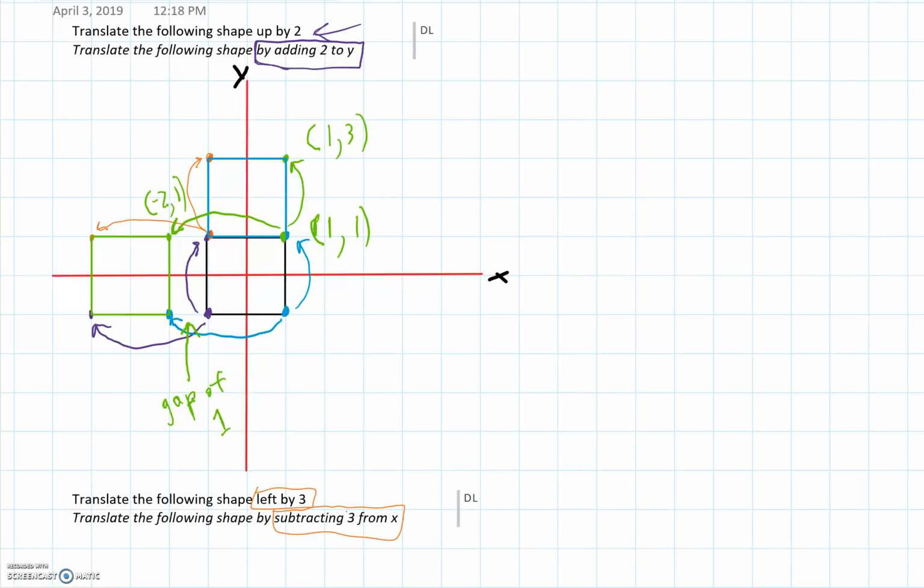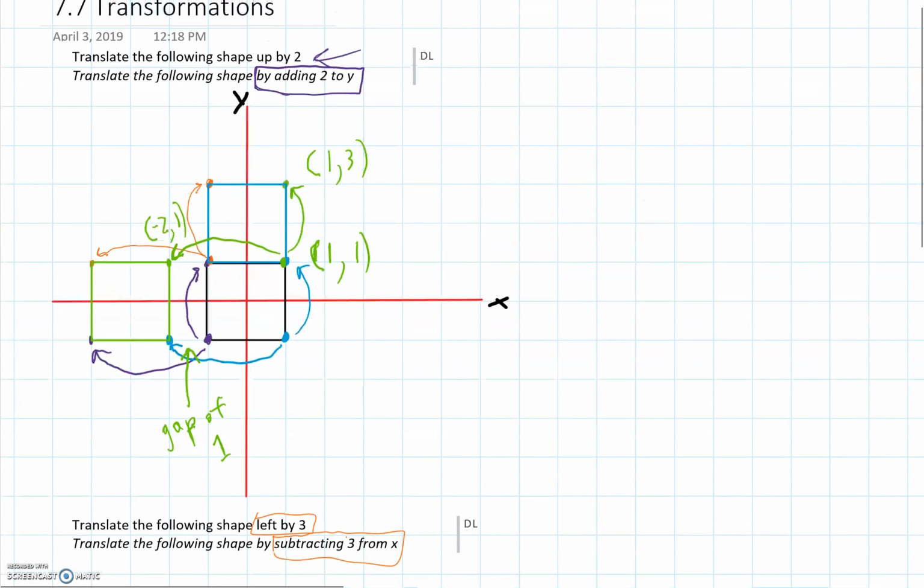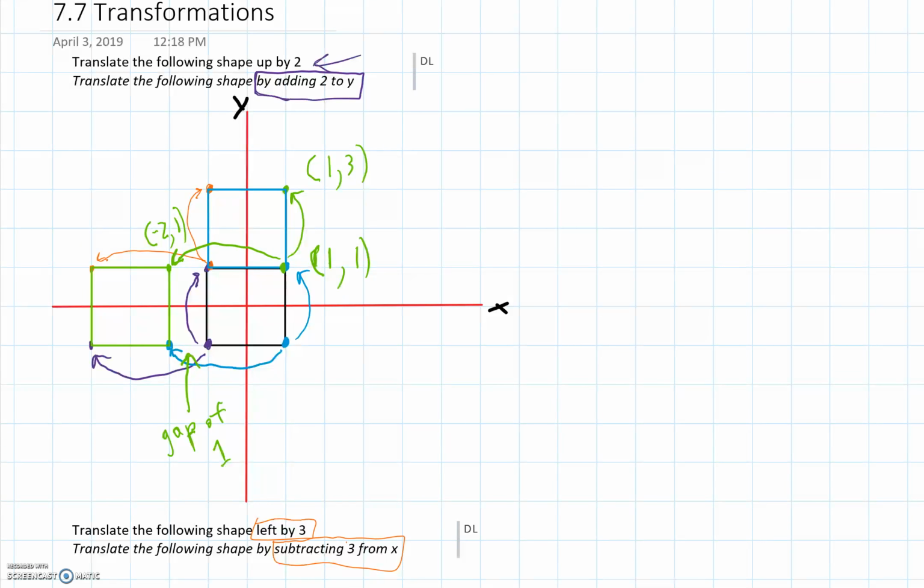But for now, up by 2, left by 3, down by whatever, right by whatever. That's what you got to know for 7.7 transformations.